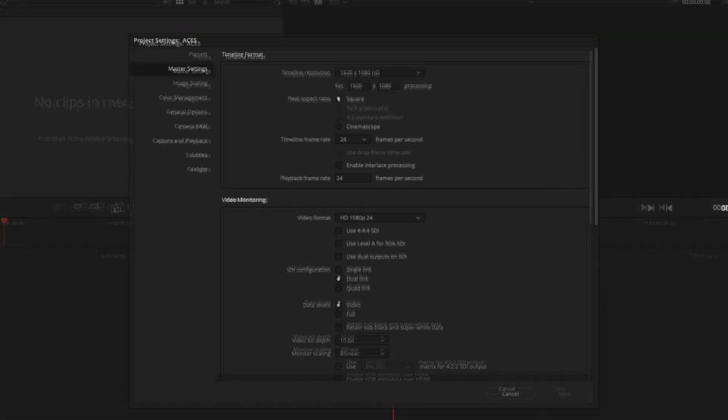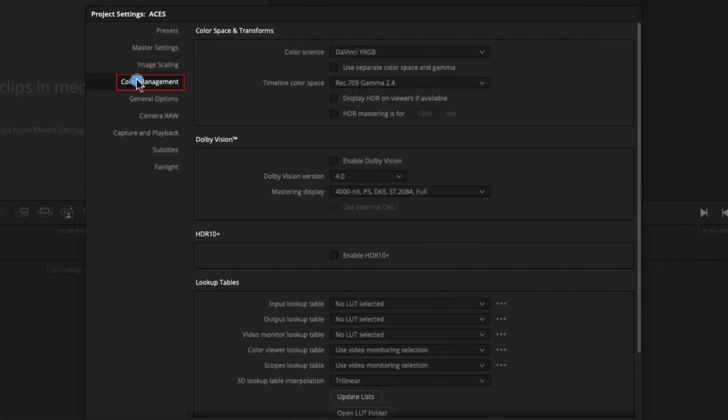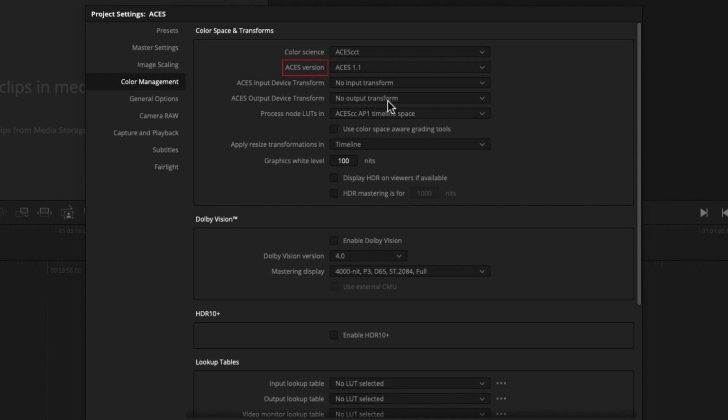Inside the project settings, we are going to go to the color management menu and we are going to select in the color science option ACES CCT. ACES is constantly improving. In the ACES version, we are always going to select the latest one, which at the moment of this video release is version 1.1. If you are watching us from the future, it's possible that a newer version of ACES is available.